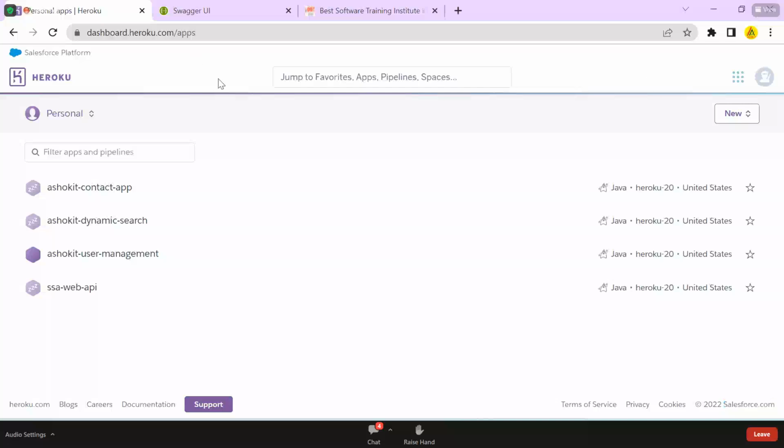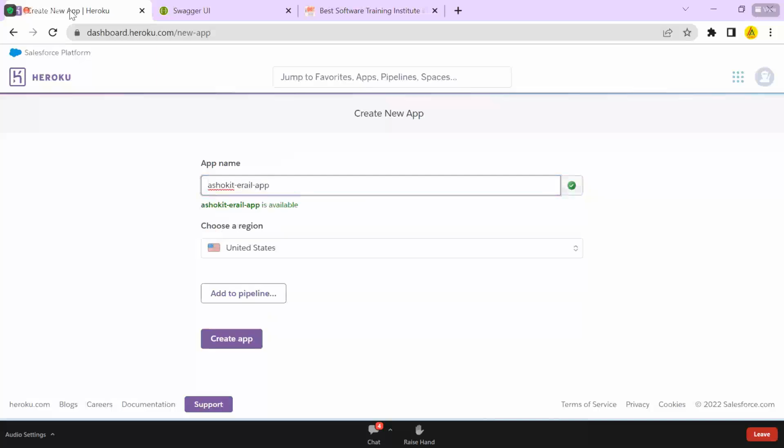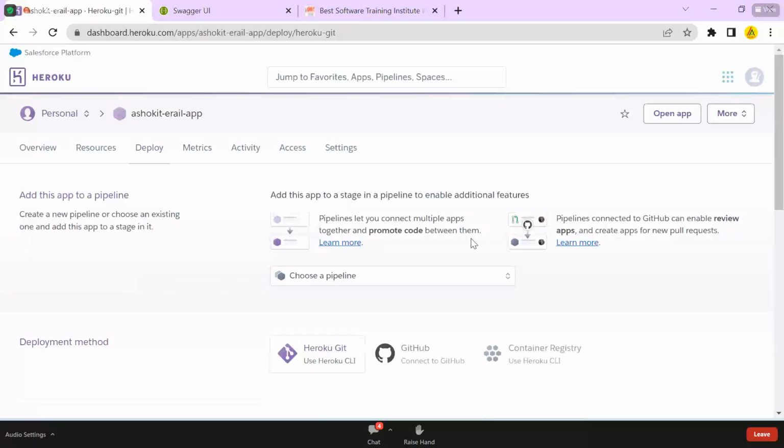Guys, once your account is created, you can create one application in Heroku. See here, already I have 4 applications. Now I am going to create one more application. Once you log in to Heroku, there is an option called New. Click on create new app. You should give a unique app name. I'm giving Ashok IT e-rail app. Create the app. Now one empty application is created.